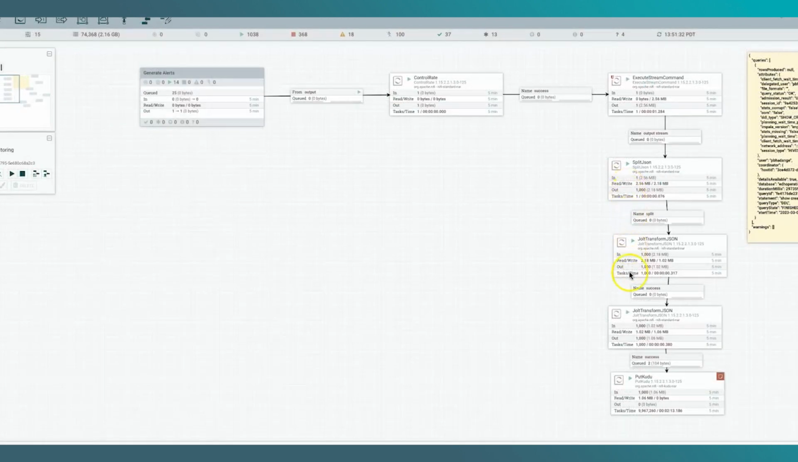The next three JSON-related processors fetch, split, and transform the JSON Impala data obtained from the execute stream command processor output and update them into the Kudu table using the put Kudu processor.